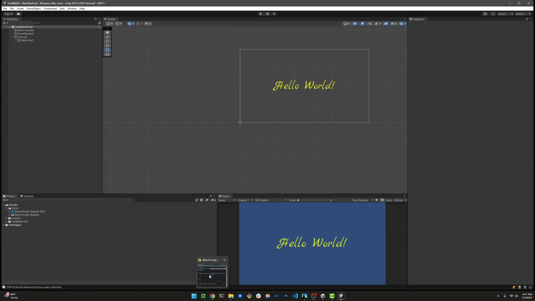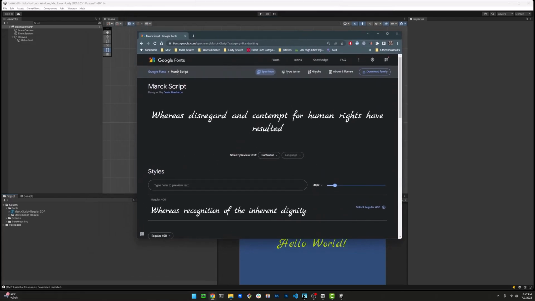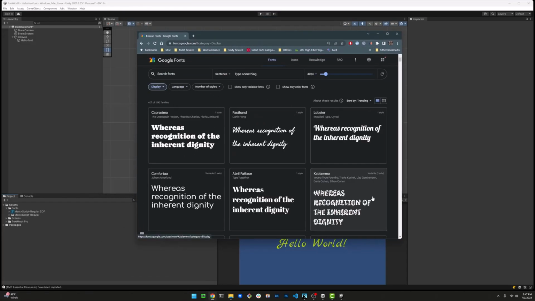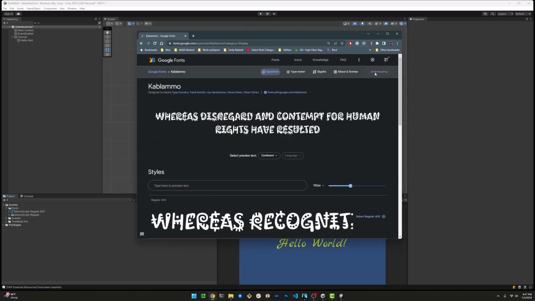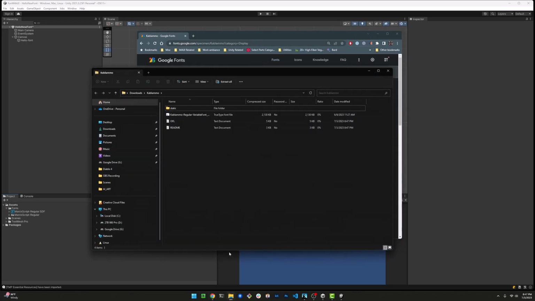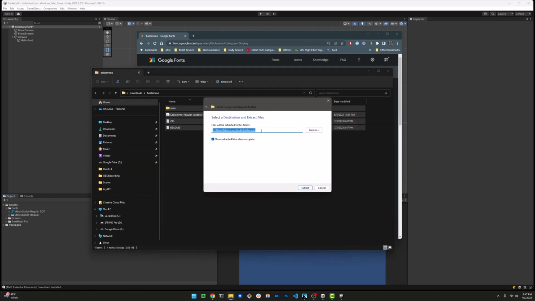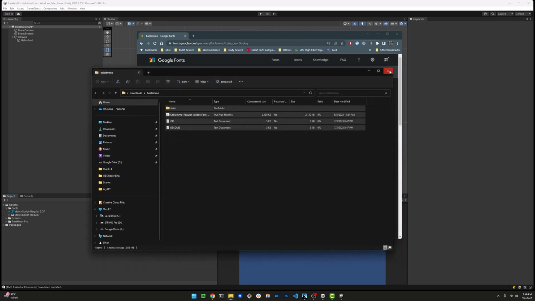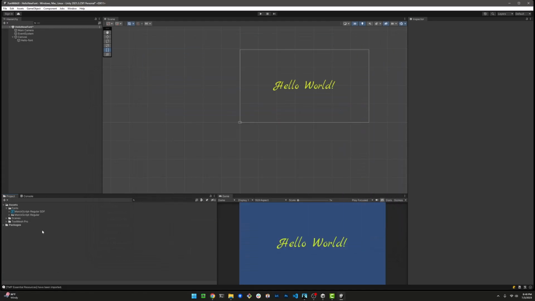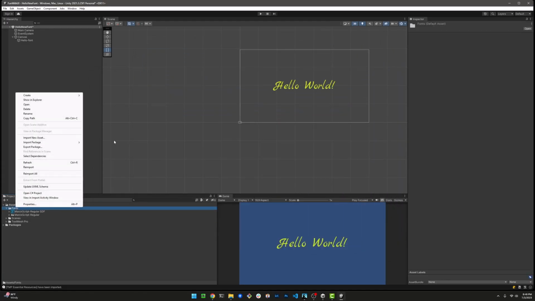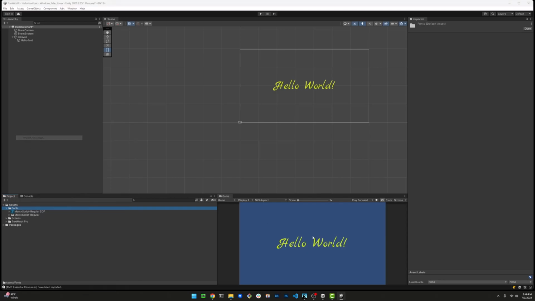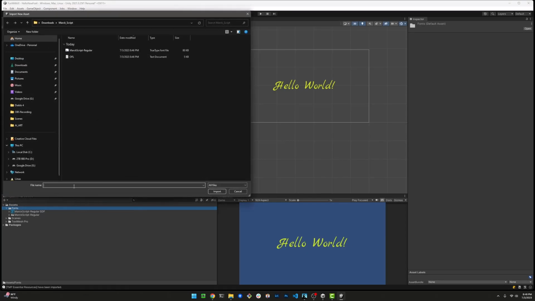Now, let me go ahead and show you again. I'm going to download a new font here. Same process, just click on the download family, unzip the files, just copying the location of those files. And now I am going to import that font into Unity, but I'm not going to create the font asset, just so you can see that it doesn't show up on the drop-down. So go ahead and import that TrueType font file.